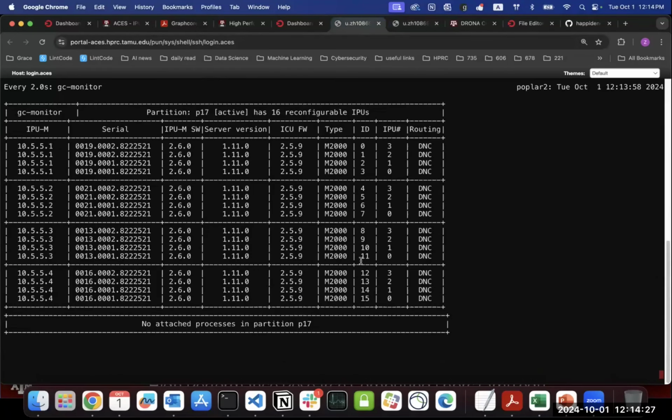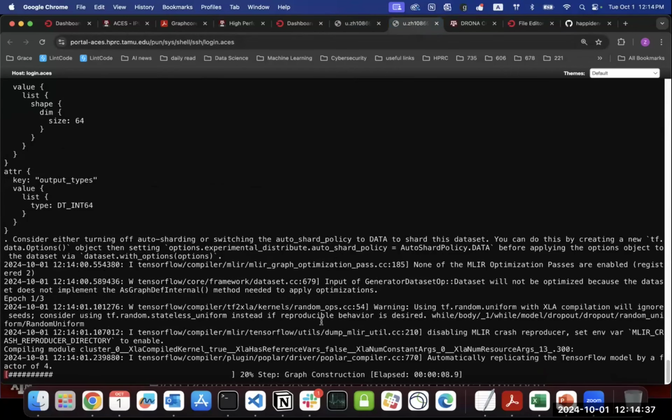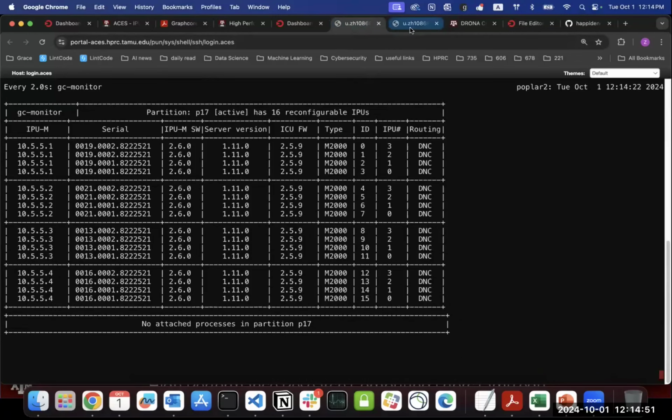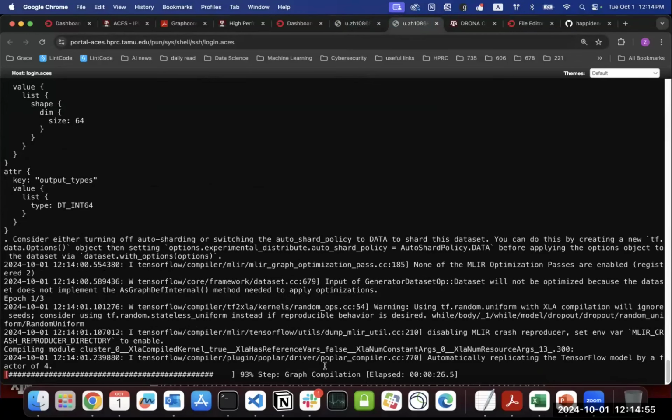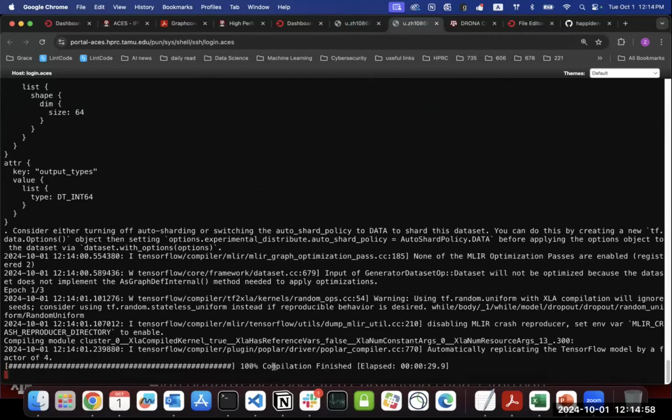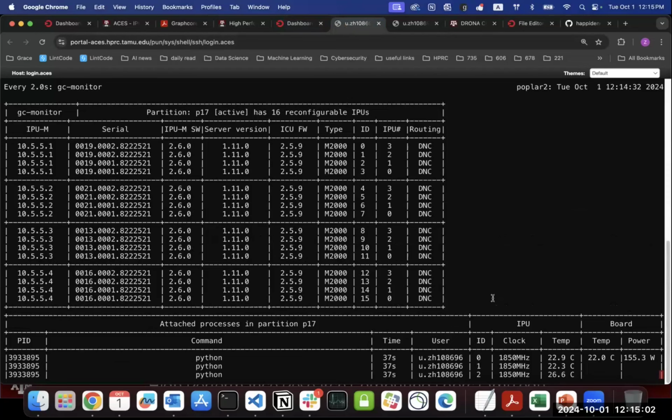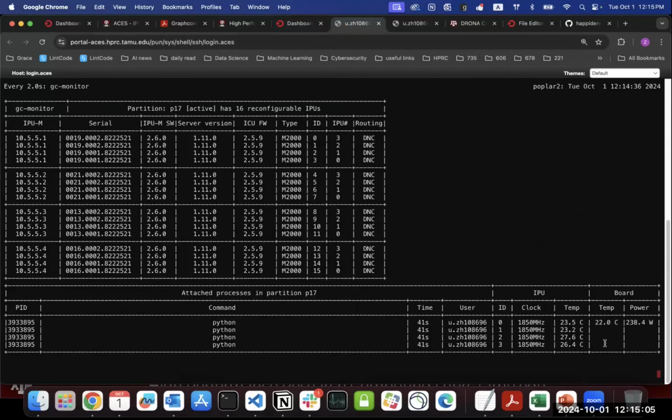And also let me go back to this terminal. Let's see if I'm using 4 IPUs. Okay. Oh, that's because it's doing some graph construction. Before running the model, it will compile the graph. Compiling the graph is a little bit more time consuming. Now let's see. You can see now I have the model running on 4 IPUs. So 0, 1, 2, 3. And of course, you can run it on 16 IPUs.